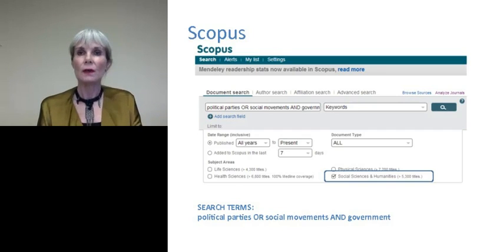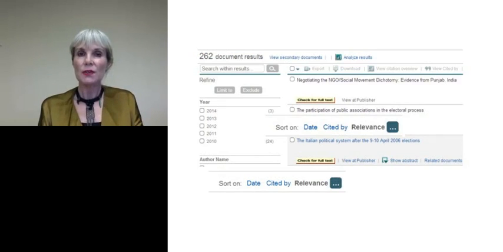We're going to be searching on political parties, and we are going to include the word or, and it is going to be in uppercase, or social movements and government. Once again, changing those search terms will completely change your search result. Scopus, like the other databases, has lots of other search refiners that you can take note of. There isn't going to be an option to limit to peer-reviewed. The content of Scopus is regarded as scholarly enough for you to incorporate into your assessments.